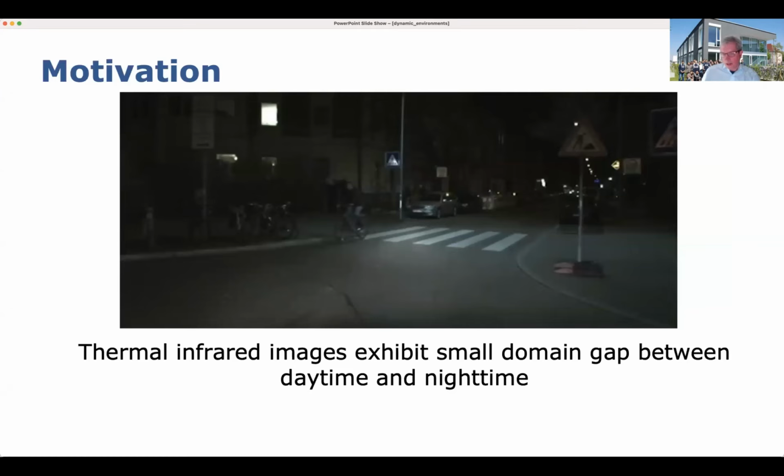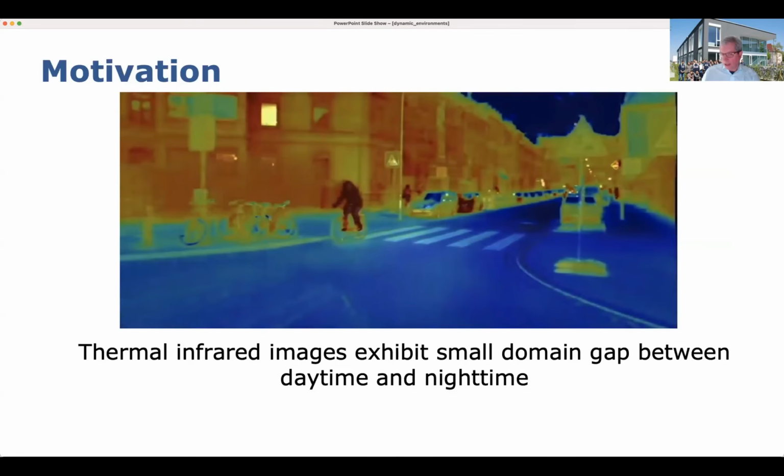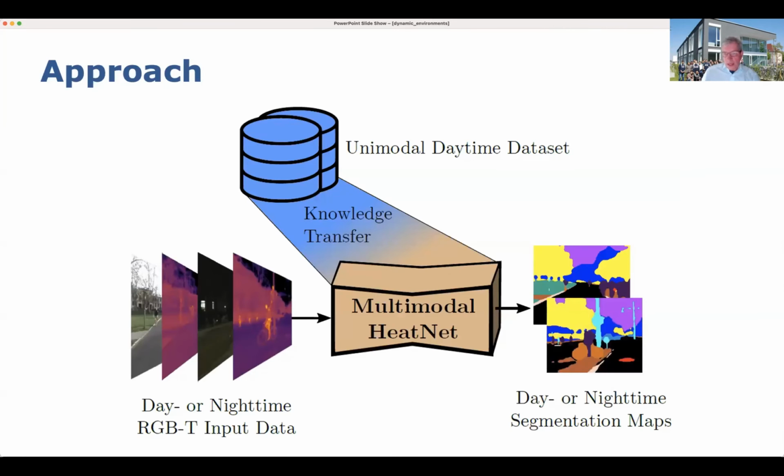And here is a short video clip that shows the performance of infrared images in a night scene. And from there, you can actually see that the domain gap between day and nighttime is not as big as for RGB. Right? In fact, there is also a domain gap because of the difference in temperatures and also the deltas in temperature differences at night, but it's not as big as for RGB.